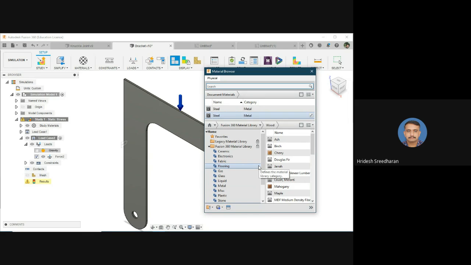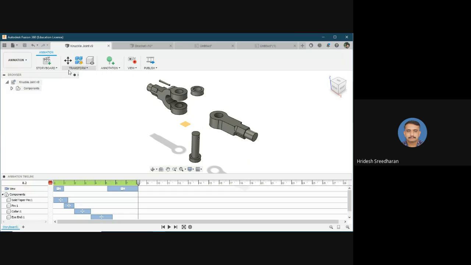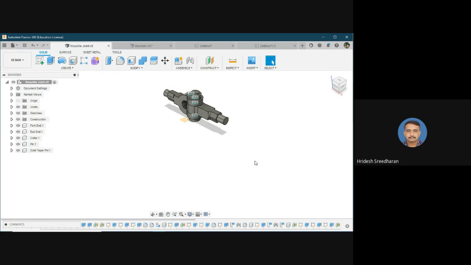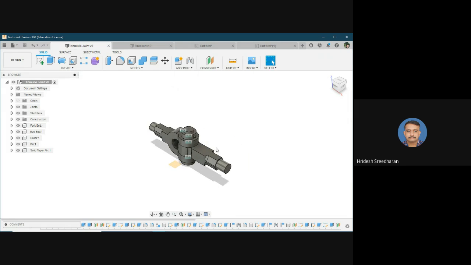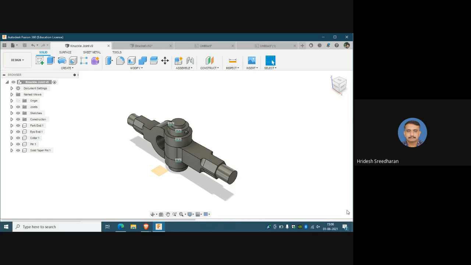So in a nutshell, let me rewind from the beginning, which we saw in the forenoon session as well as in the afternoon session. So first, we had a detailed session on the design workspace. So here there is a view cube. So once more, I am reminding the things.